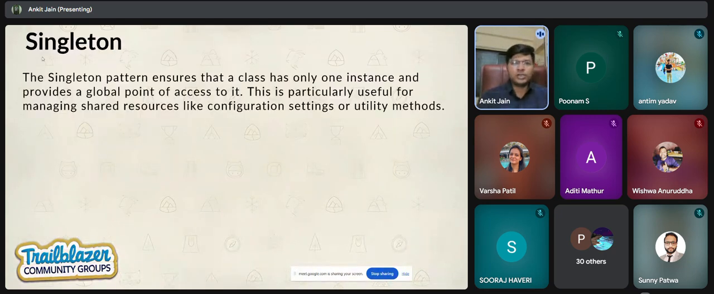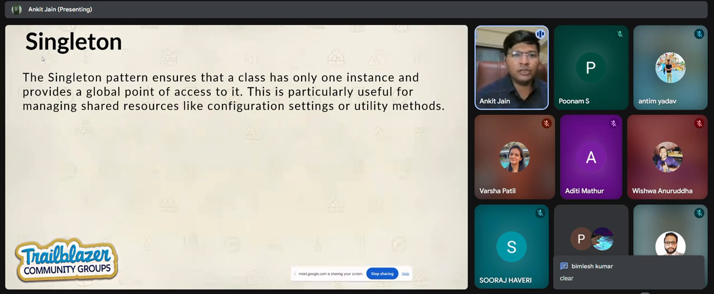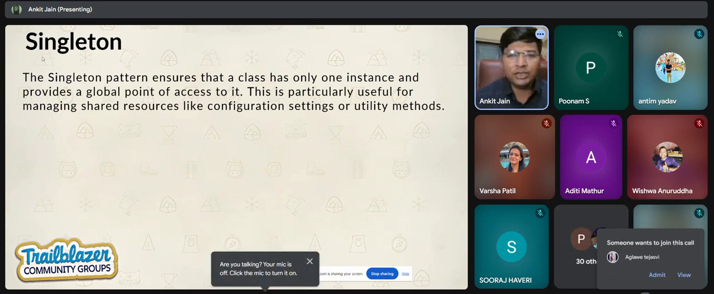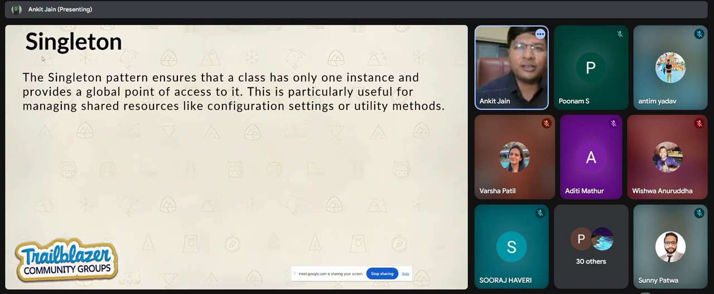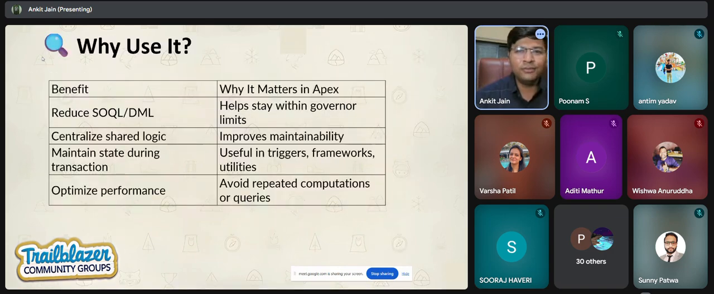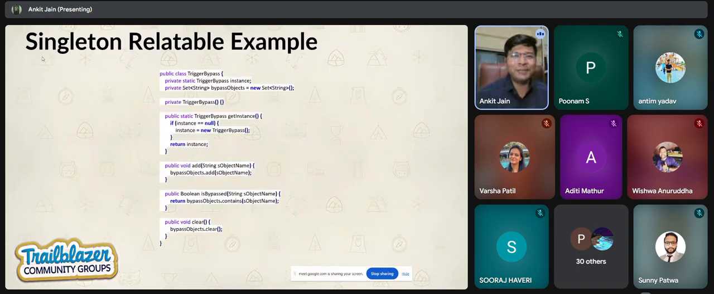Now we go to the next one, Singleton. This everybody should know. Singleton, as the name suggests, is a single instance that should be created, and it is used mostly when we want to share a resource through multiple classes, like a utility method or configuration. Especially in my implementations, the best use case has come for the trigger, for bypassing the logic. I have used that example so that people would be able to relate to it. So, are all of you familiar with trigger framework?